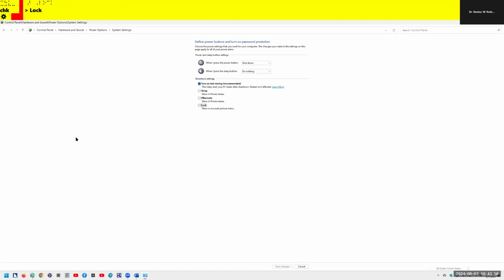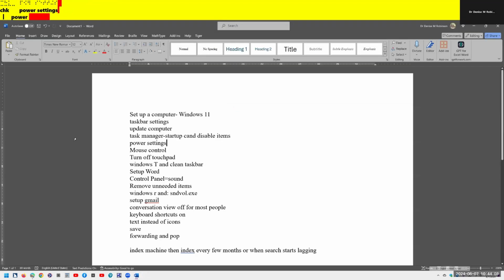Then tab to save changes. I cannot because I did not make any changes. Alt F4 and your power options are done. Alt F4, document one word.